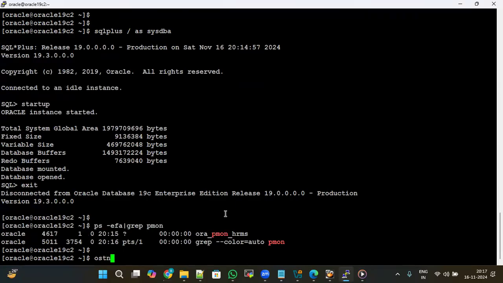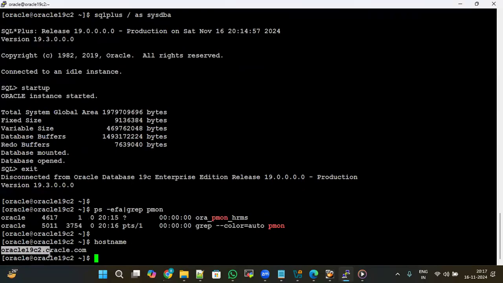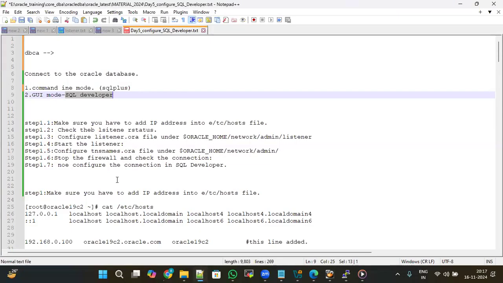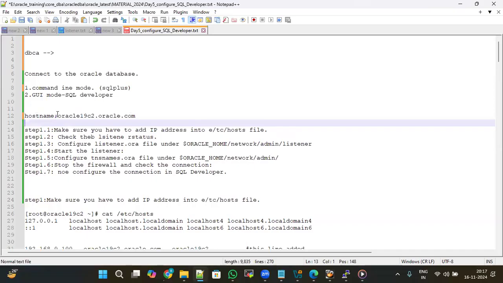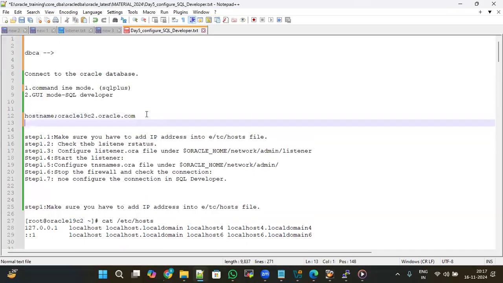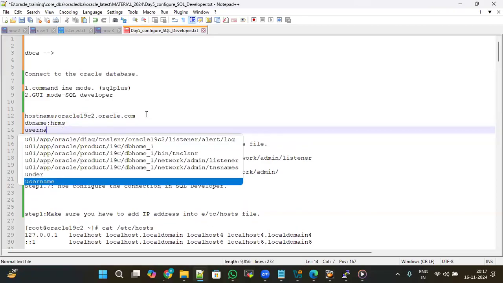To get the host name, just give hostname. This is the host name where my database is running. So what is the database name? HRMS. What is the username?